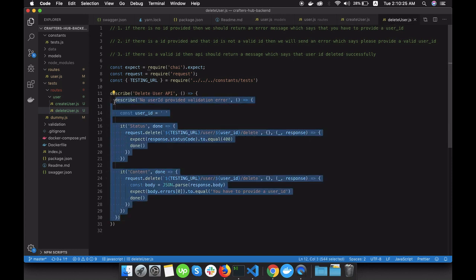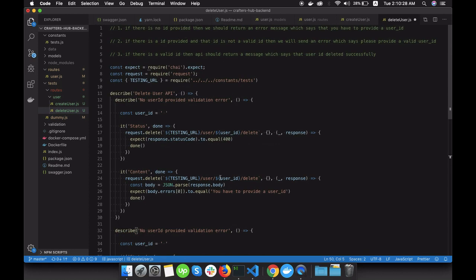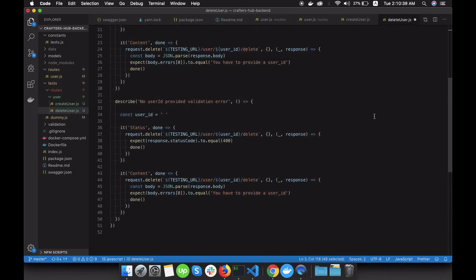Okay, let's start by copy pasting this. Okay, so our second requirement is if there is an ID provided and that ID is not a valid ID, then we will send an error which says please provide a valid user ID. Okay, so let me change this. So if user doesn't exist, okay, rather than that I'll just type if invalid user ID provided, validation error, invalid user provided validation error.